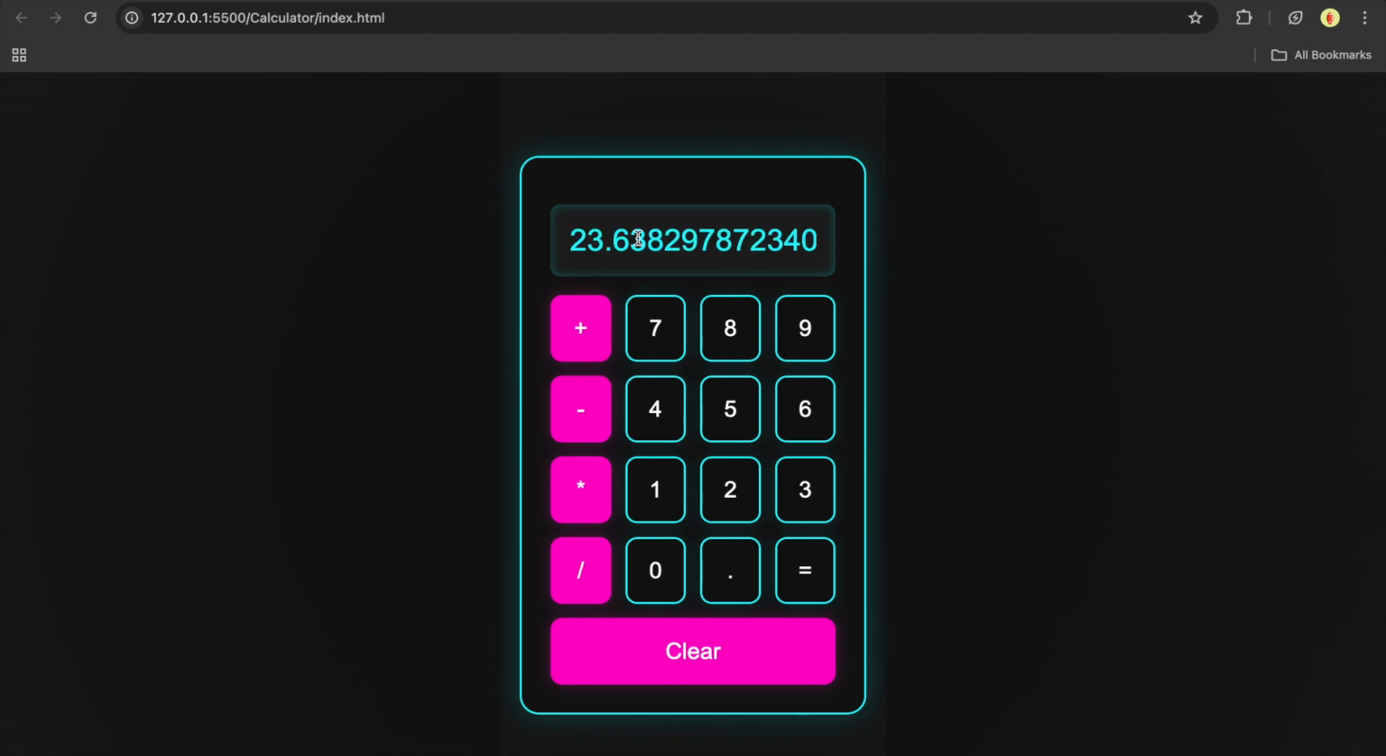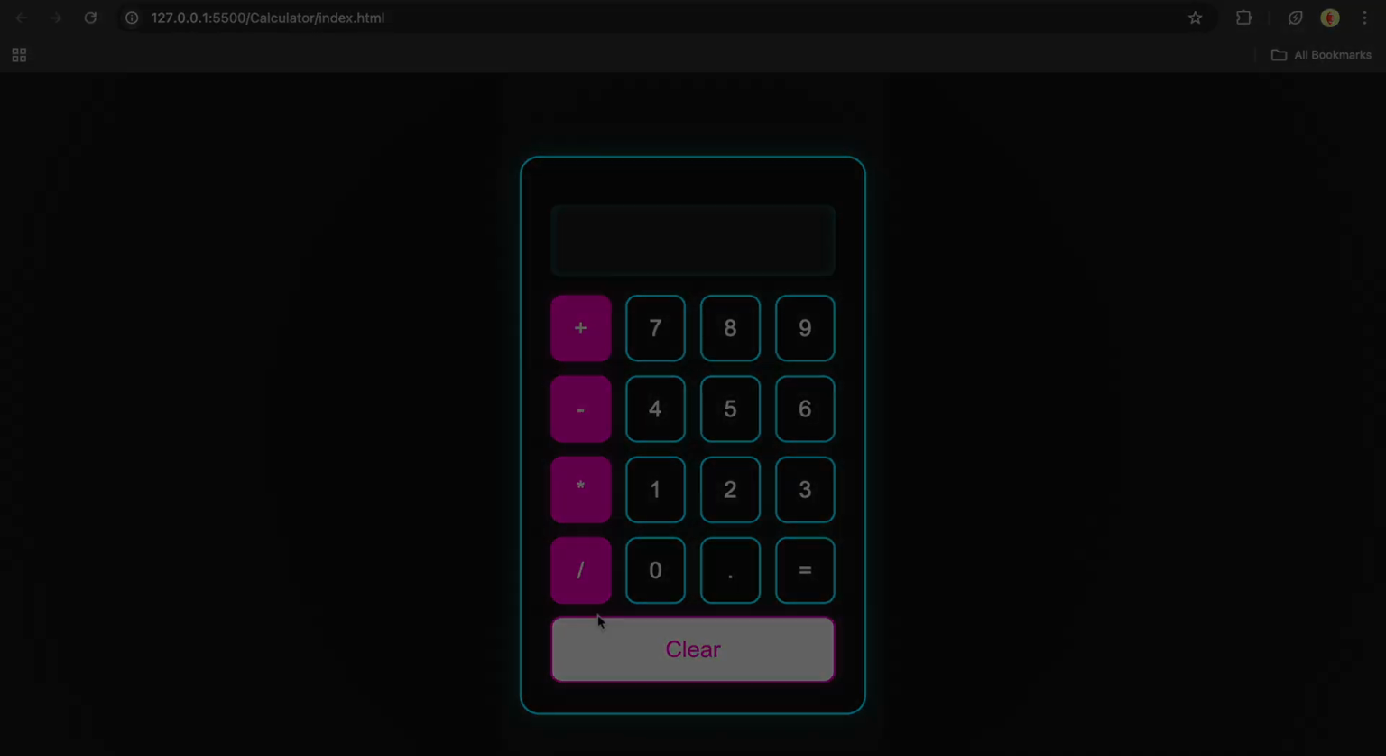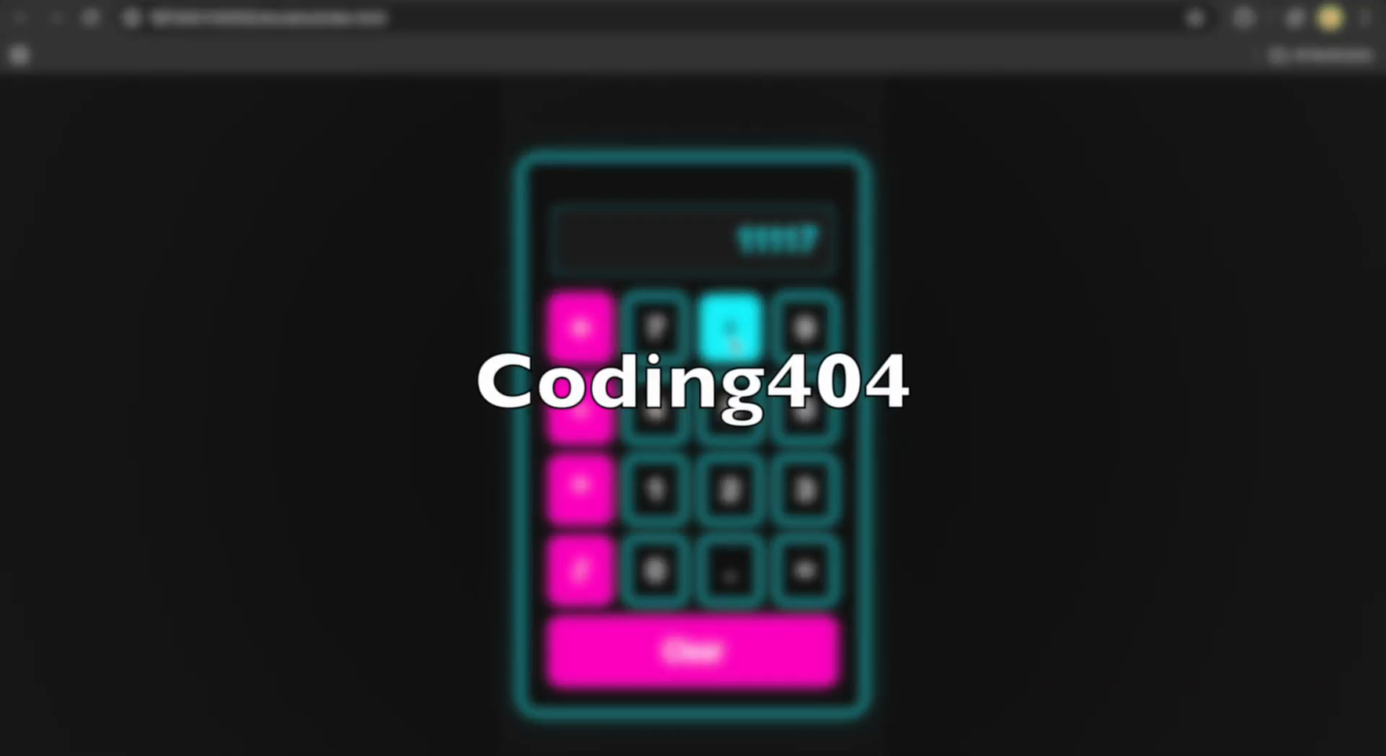Alright, that's it. Now let's try it out. Type in a few numbers, click the buttons. It works. You can add, you can subtract, you can multiply, you can divide, and if you do something wrong, it'll tell you. You can even type in decimals and long equations. Pretty cool, right?